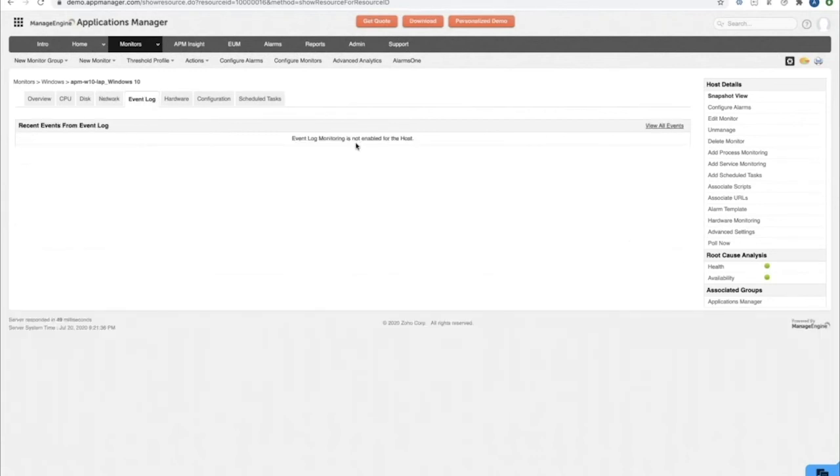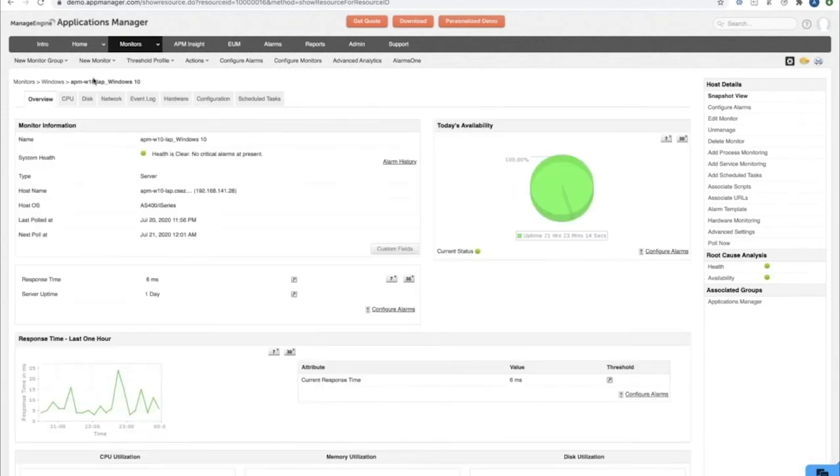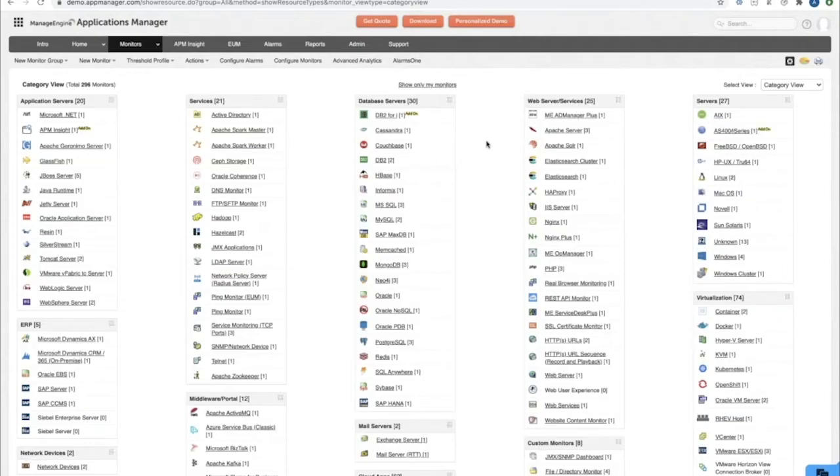If the event log monitoring is enabled, you will be able to see it here. There's an option in the admin tab to enable Windows event logs. Once that is done, you will be able to monitor it. But to monitor Windows event logs, you will have to add the Windows Server using the WMI mode.